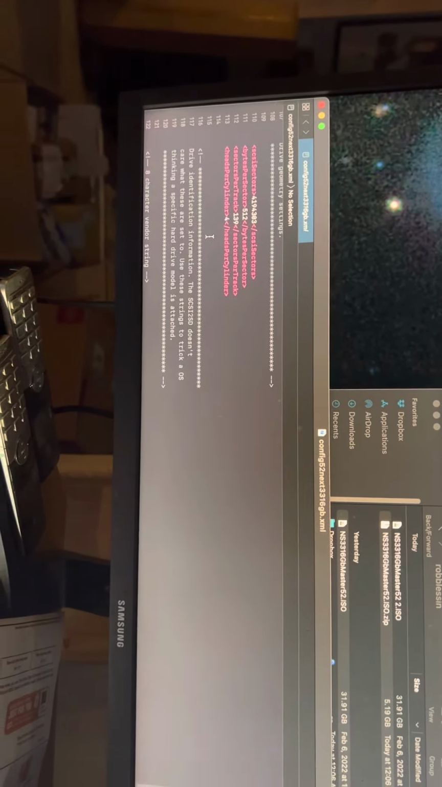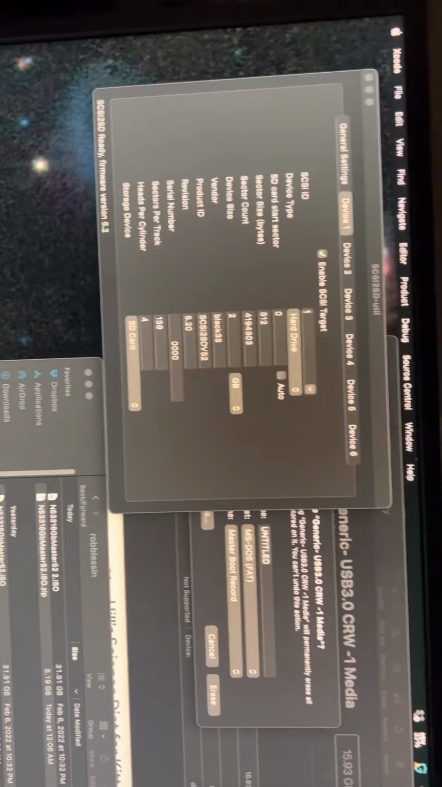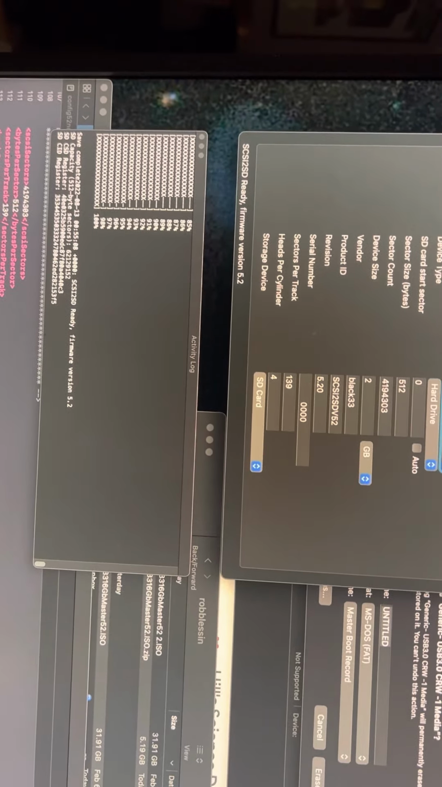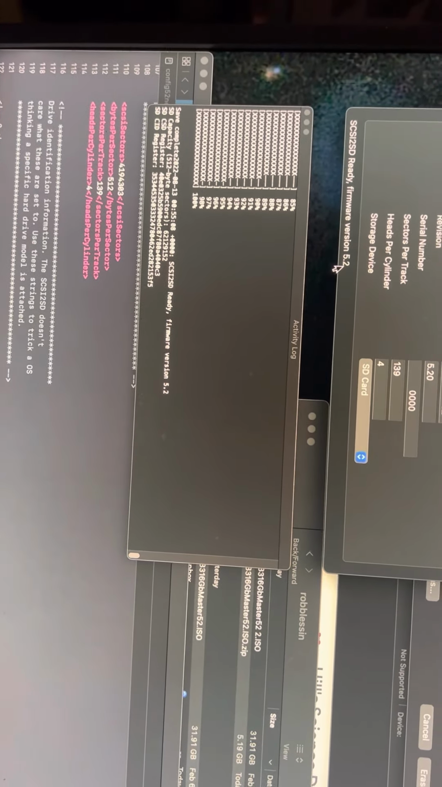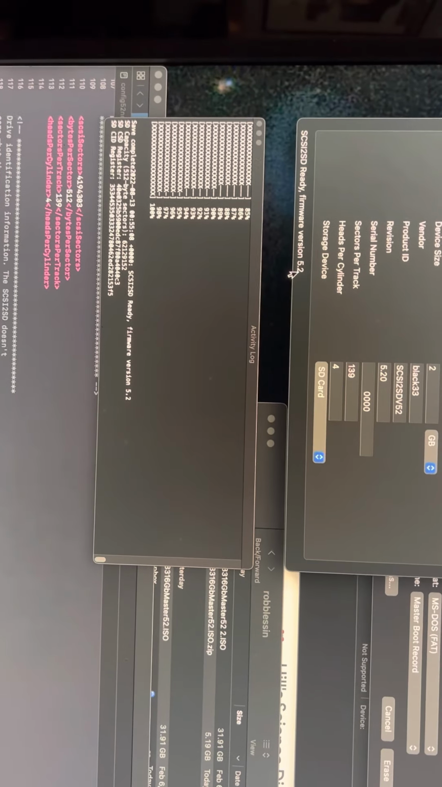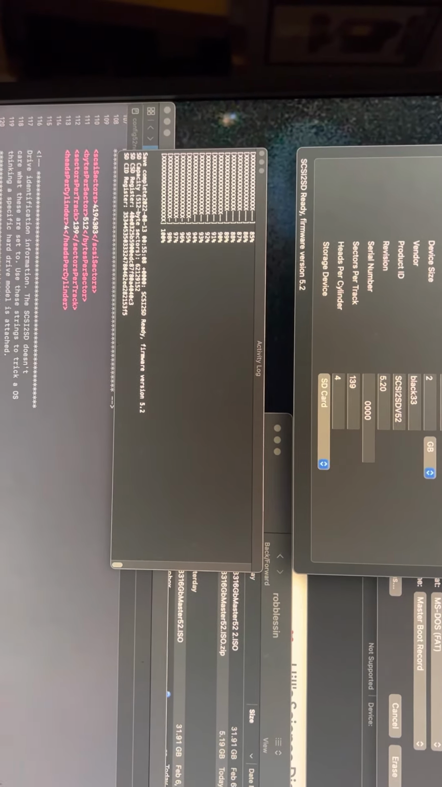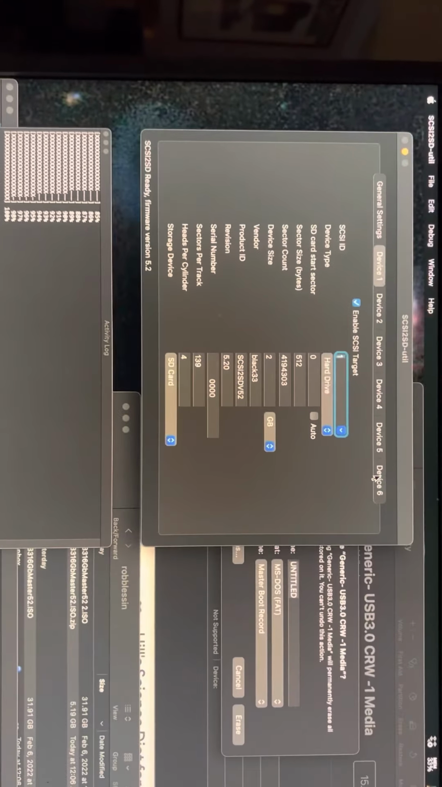So the XML file is kind of your footprint. And then once you have your custom footprint, you can write it to the device using the software. So first you want to make sure you have version 5.2. If you have the 5.2 card, that's the latest firmware. And it gives you the advantage of having 6 devices supported instead of just 4.